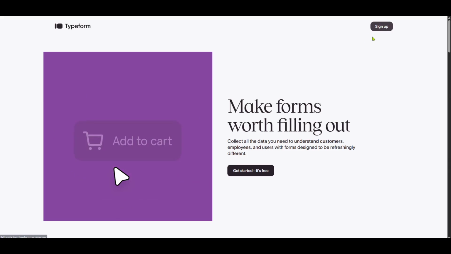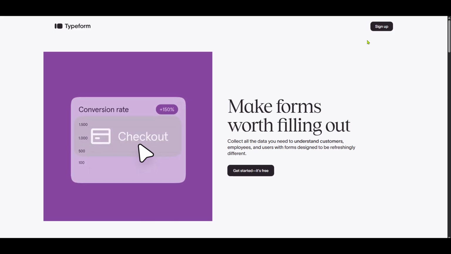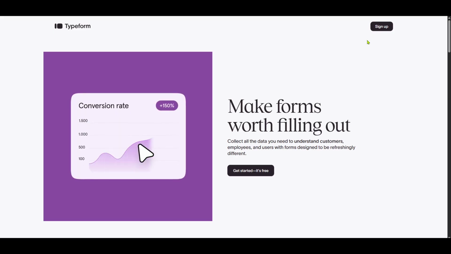After successfully logging in, you'll need to navigate to your Typeform workspace. This is the area where all of your active and draft forms are stored. Think of it as your form management hub.